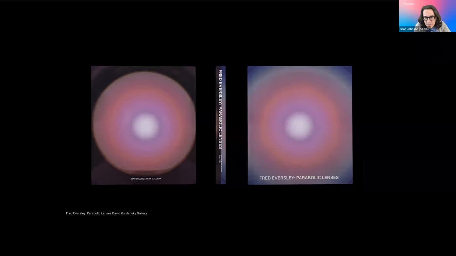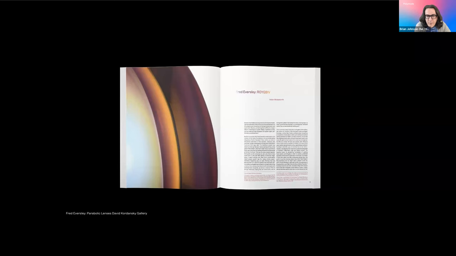And so here you can see that we're using bold color, but we have footnotes running on the page. We have a lot of very set, tight, fully justified, hyper-gridded awareness, but it still has an effortlessness to it. It spoke to Fred, it spoke to David Kordansky in the gallery, and it matched exactly what we were looking for. So we knew we had a winner if we could take it from storefront architecture, art and architecture, and then pull it this way to Fred Eversley's work.